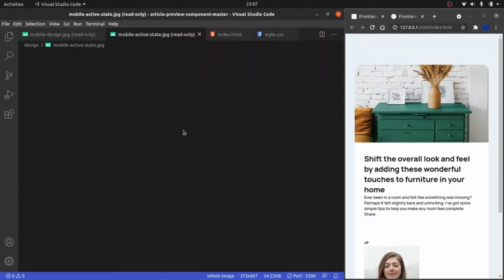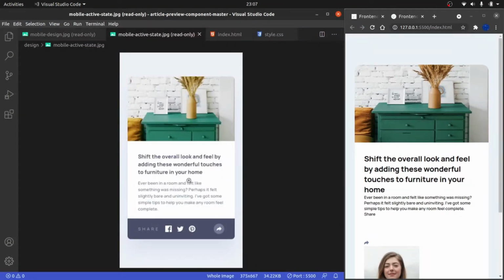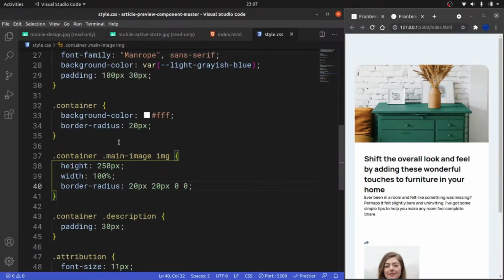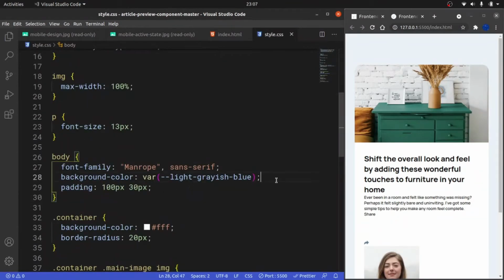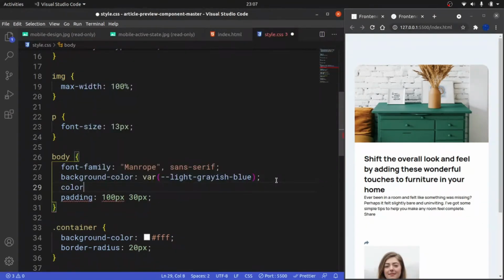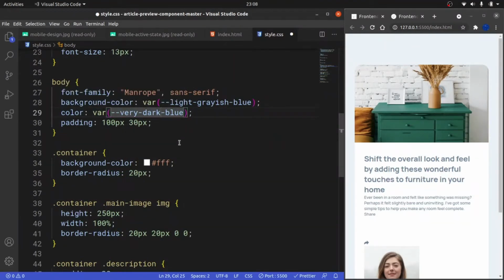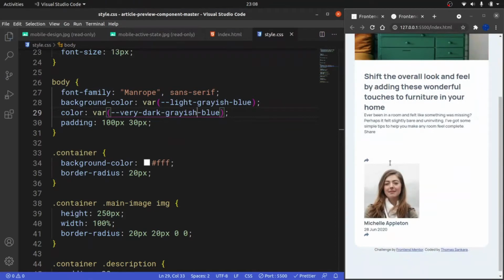Let's see, what do we need to do? We need to change the text color. Let's go back to the body right below this, change the text color to the saturated blue. Awful. It should be very dark blue. What was it? Very dark grayish blue.